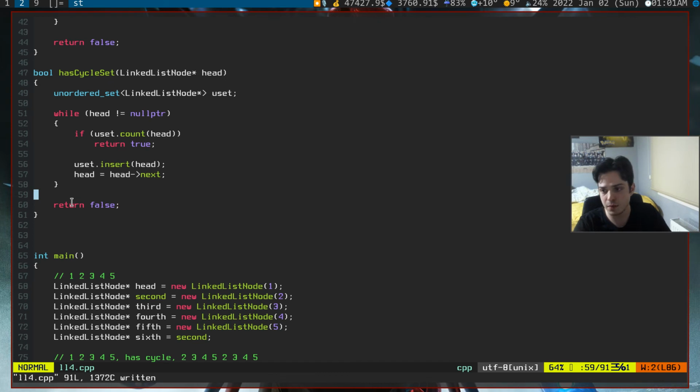But remember, if you are using unordered set, you don't need to implement any comparison function. But if you want to use the normal set, you need to implement a comparison function by yourself.